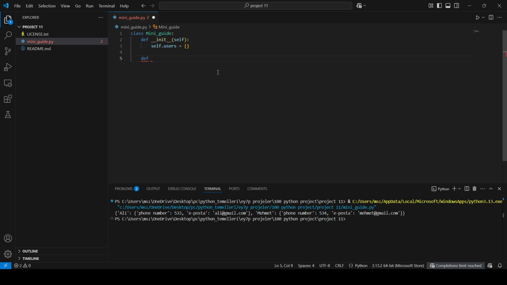Then I will create an add person function inside of my mini guide class. And I will use my self parameter from here. Then name, phone number, and email. Now I will just add this person to my users.